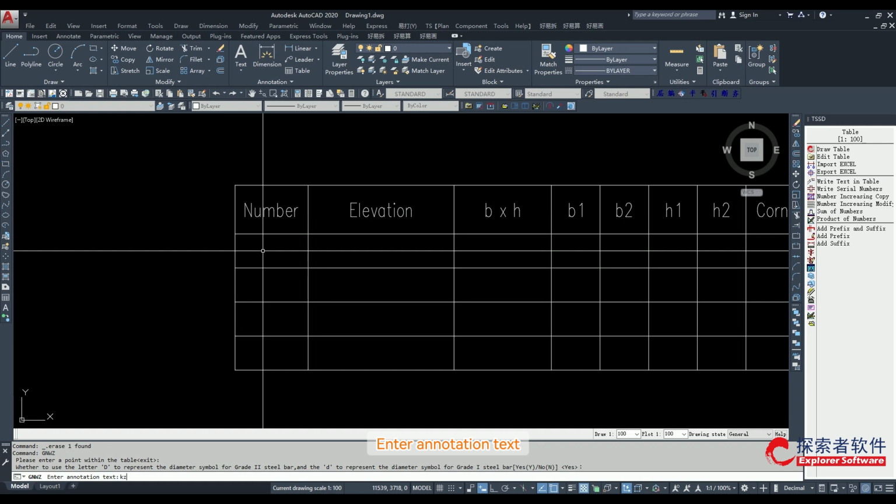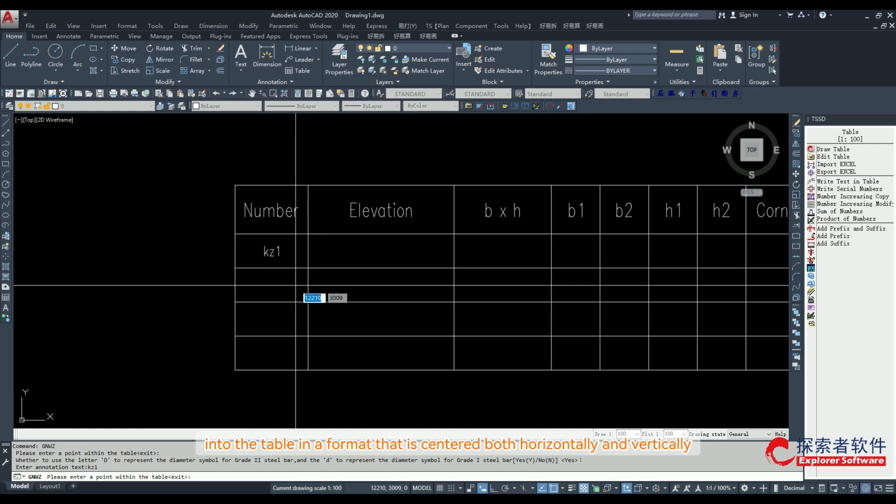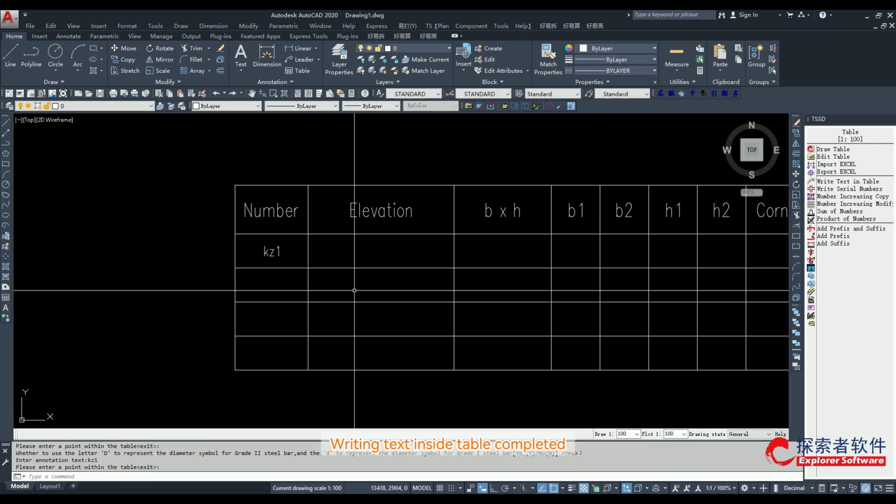Enter annotation text. The entered text will be automatically written into the table in a format that is centered both horizontally and vertically. After the text is entered, you can keep typing or press enter to quit. Writing text inside table completed.